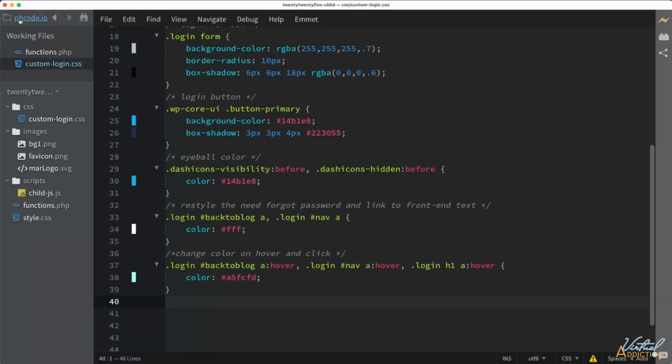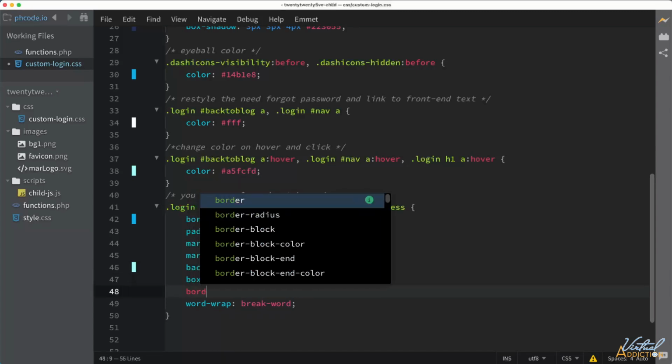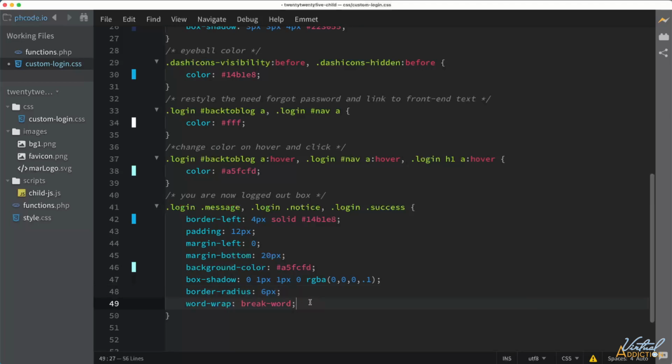We'll go back into our CSS and we'll make a comment, and then I'm going to actually just paste in the original CSS selector. So you can see we have login message, login notice, login success. I'm going to change the border left to use the colors that we're currently using in our website. We'll change this to our teal blue. I am also going to change the background color, and I'm going to be using this light blue instead of white. And I'm going to add a slight border radius. We'll just make that 6 pixels.